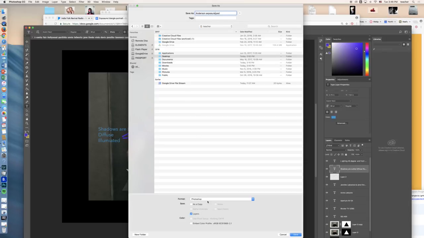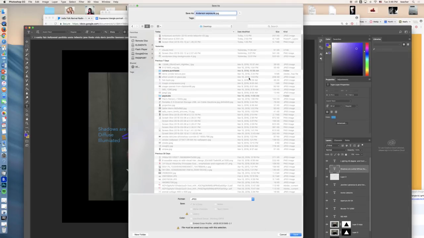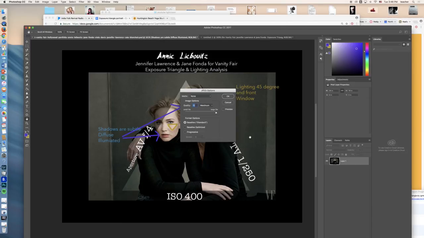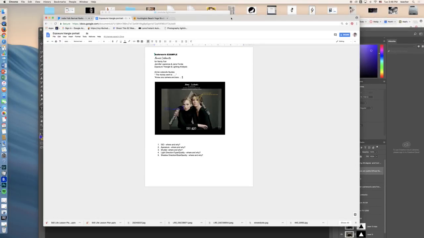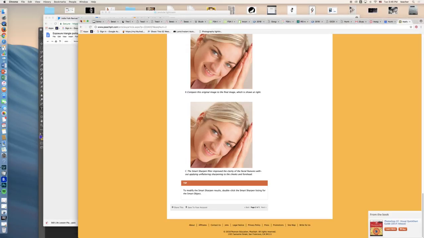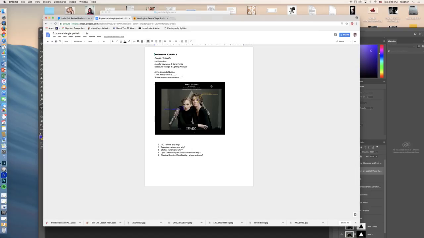And not a PSD, an actual JPEG this time. So a JPEG, okay? Anderson Exposure, save. And then I just save that on my desktop, hit save. I'm going to keep it maximum quality because I know it's not a huge file to start out with. And I also know that I'm about to paste it into a Google Doc. And to do that on a Mac, of course, you just drag it onto the document.